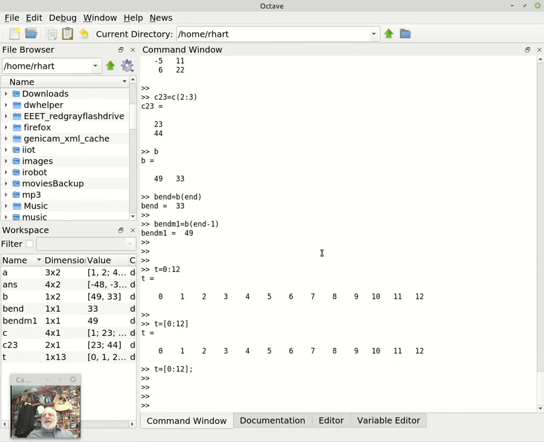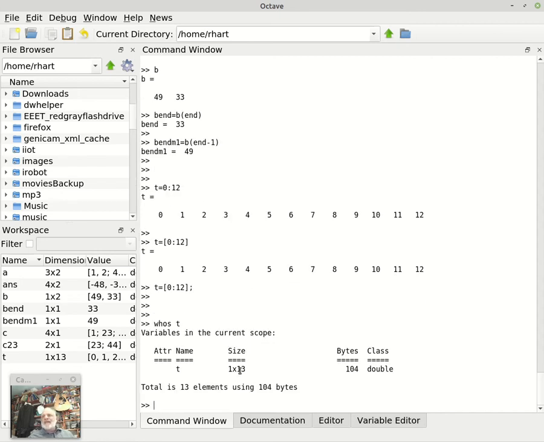Now before we do that, let's look at the size of this. Remember, we can look over here and see the size of t and it's 13, or we can type whos t and we can see the size of it. So even if you have this workspace window hidden or closed, you can always use the whos command to see the size of your variables.